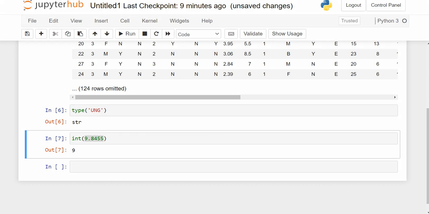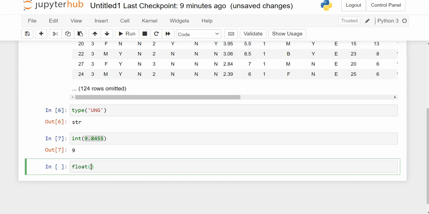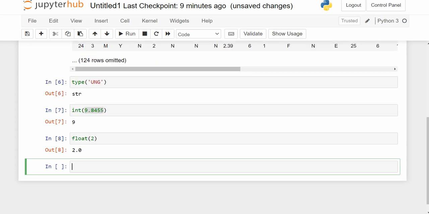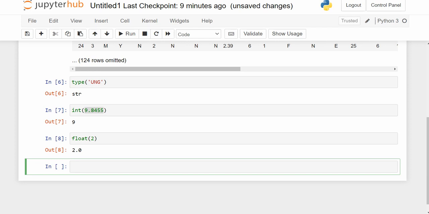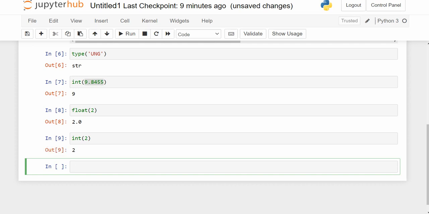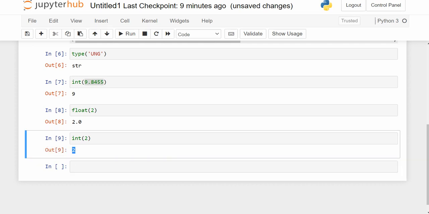We also have this method float, and if I do float of 2, it just changes it to a 2.0. It just puts a decimal place in so that it knows it's a real number. And what happens if I do integer of something that's already an integer? Sorry, I made a mistake typing there. It doesn't do anything to it. It does not throw an error.